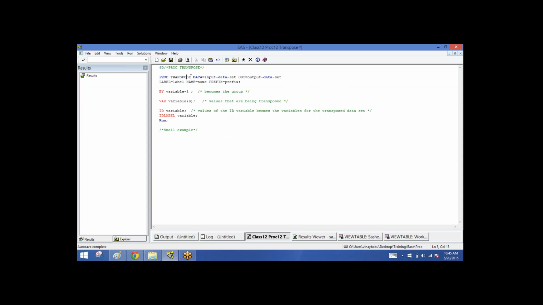If it is Freq, what did we use? Proc Freq data. If it is means, proc means data. If it is print, proc print data. All of them are the same. We use the procedure name that we are using. So proc transpose data is equal to the input data set which we are using. Here we will be using out is equal to the output data set name. I will be explaining below what is label, what is name, what is prefix.